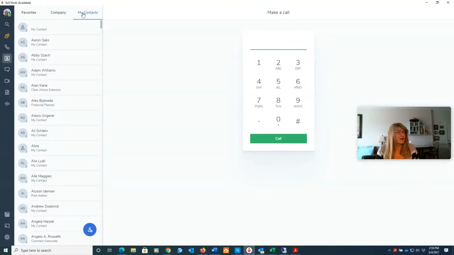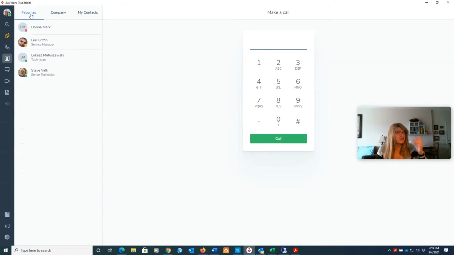So you can have those contacts. You can build contacts within your company, and then you can have your own personal contacts. You can have your favorites list. Typically, those are the ones you talk to all the time. I have a tendency to use it for my internal people so I can easily see who's on the phone or available to talk to. So there's your contacts.